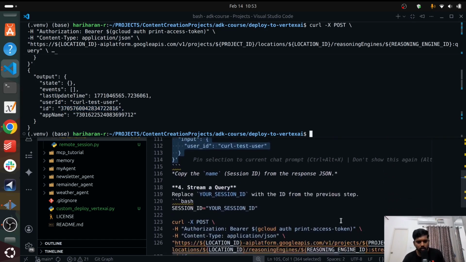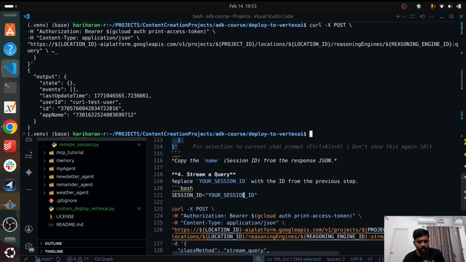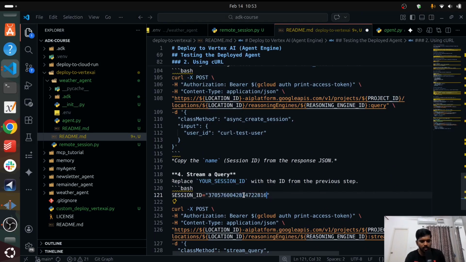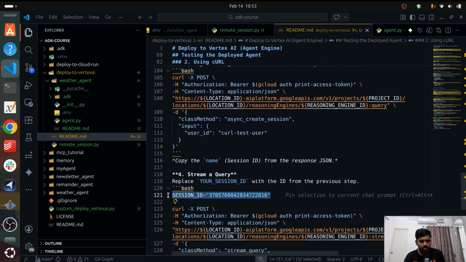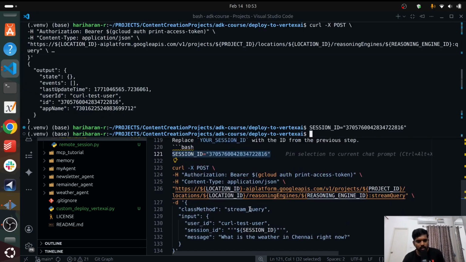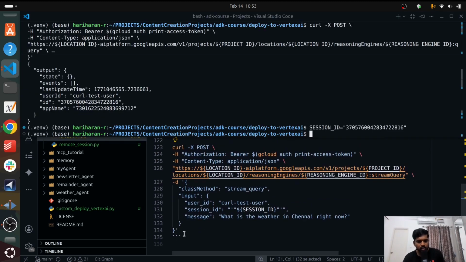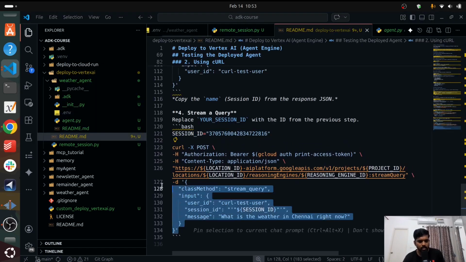Now in this, where it says your session id, I will paste the session id which I copied. Now let me copy this and put it in the bash. For streaming a query we need to use this curl command, so let me copy this curl command.